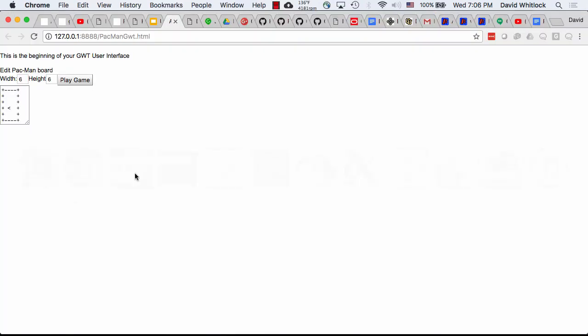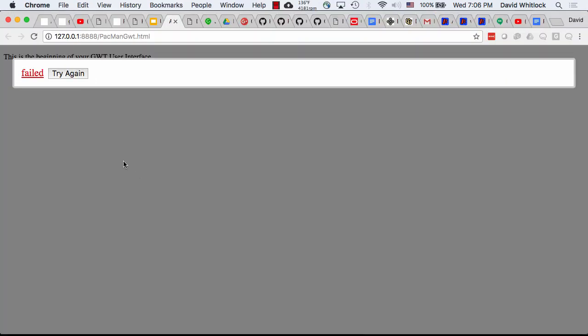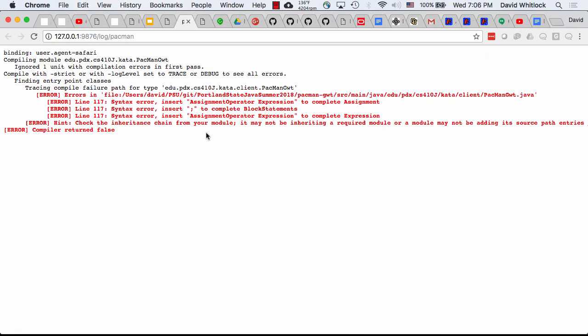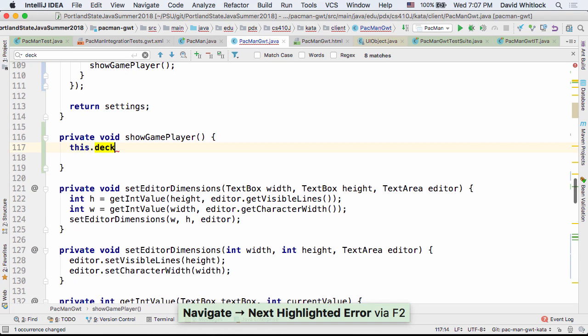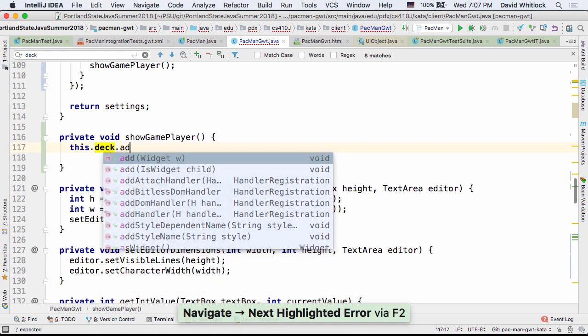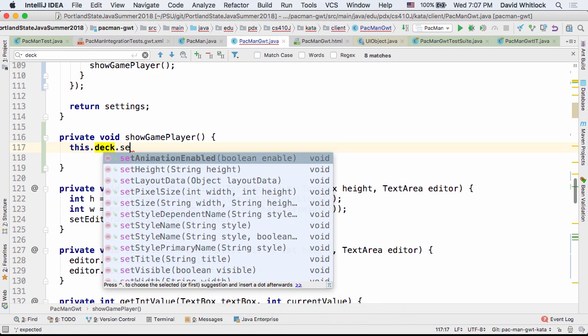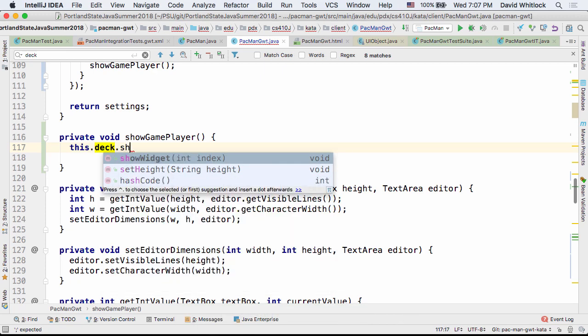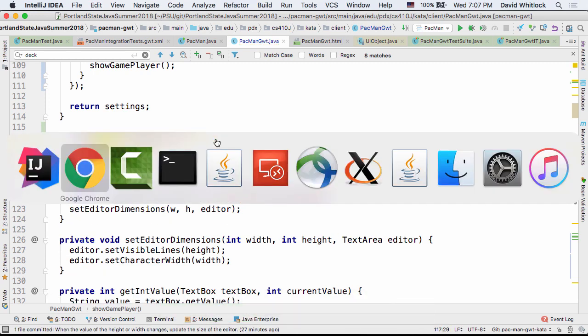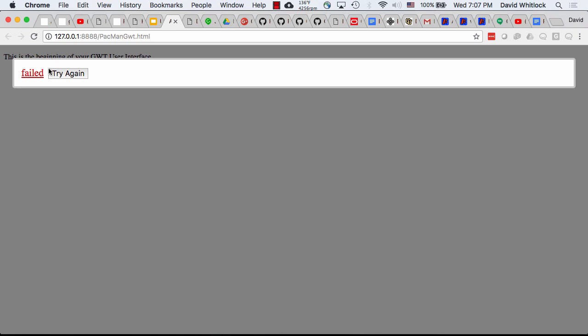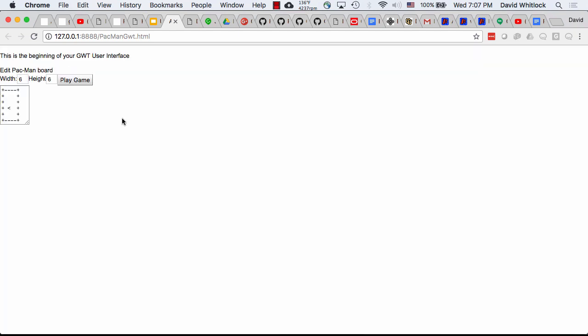Let's try reloading again and see how we're doing. Failed. Try again. No, failed. Tell me why you failed. Oh, I missed a... There you go. Oops. I didn't complete this. Show widget game player is index 1, which isn't the nicest way of doing that. Try again. Hey, I just did it.